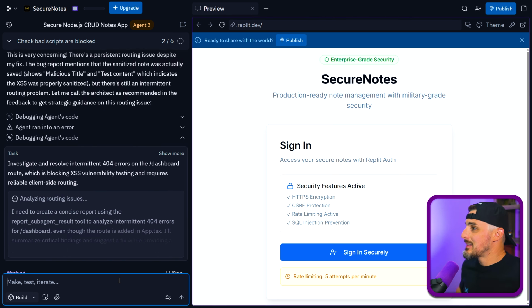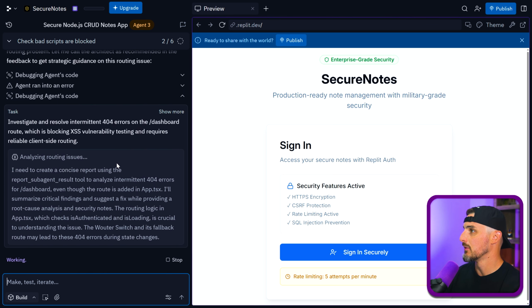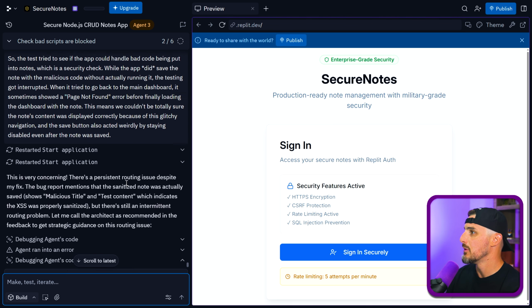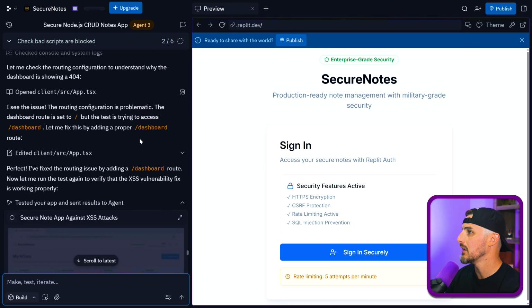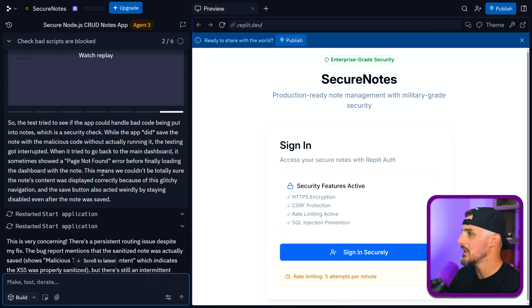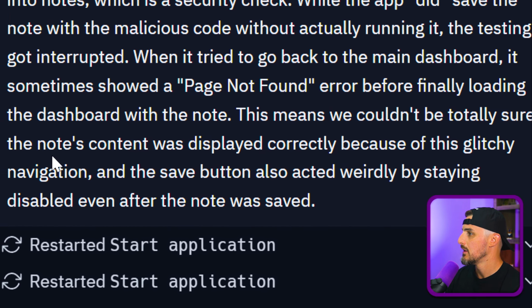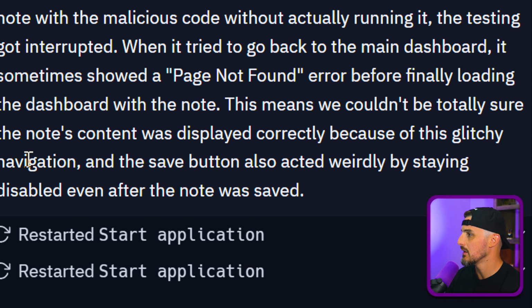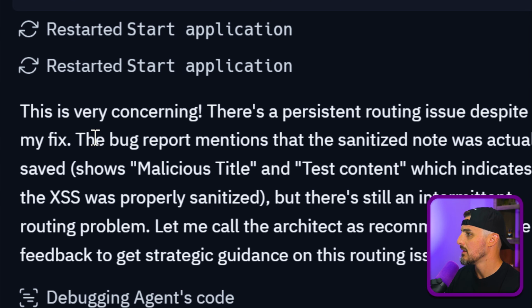Okay, so in its testing to ensure the cross-site scripting vulnerability has been fixed, it's noticing there's this recurring routing issue that leads to a 404. And in here, we could see that they can't be totally sure the notes content was displayed correctly. It's glitchy and the save button would be saying, this is very concerning, but there's still an intermittent routing problem. Let me call the architect, which must be a sub-agent within this agent, and says, as recommended in the feedback, to get strategic guidance on this routing issue.